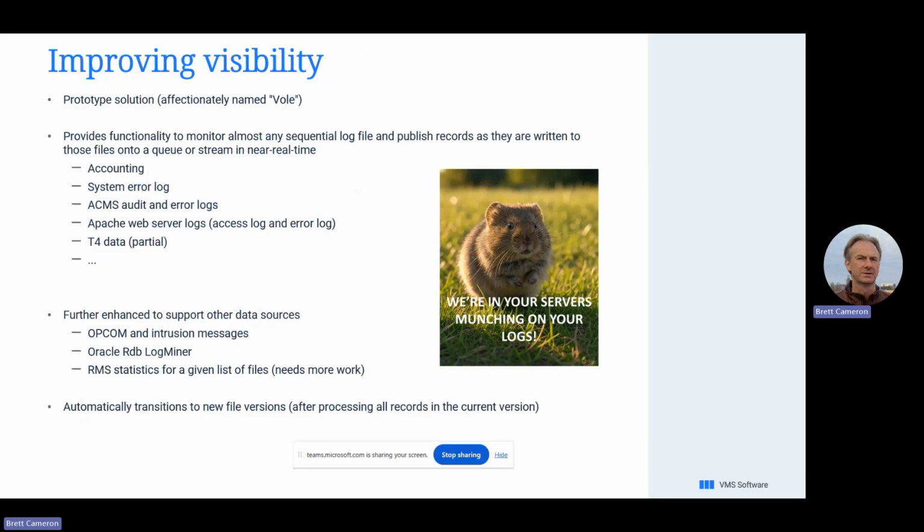It also knows, for example, if it's reading something like the ACMS audit log and the system manager creates a new version of that log, Vol knows to transition to the new file and carry on processing once it's finished the current file.